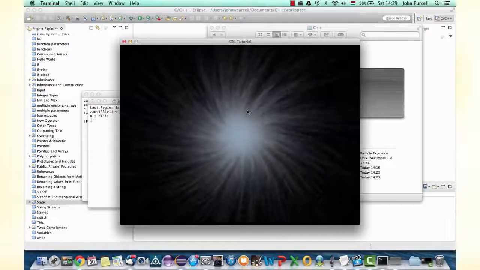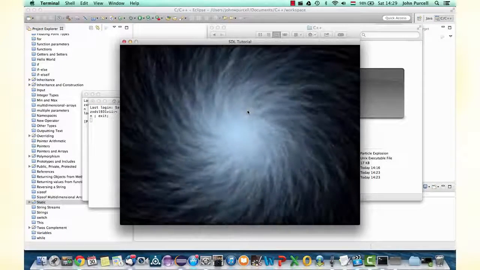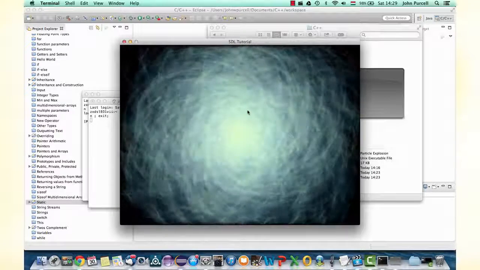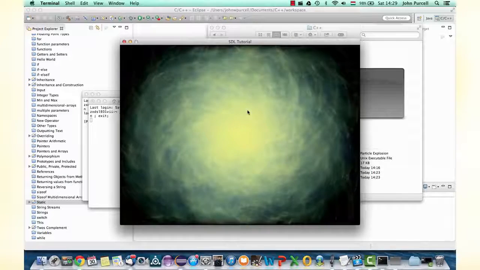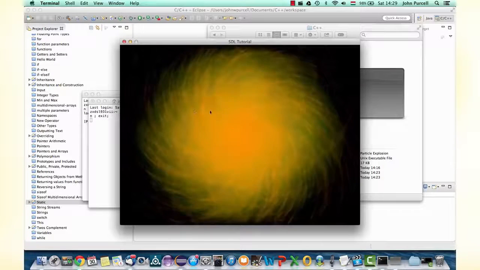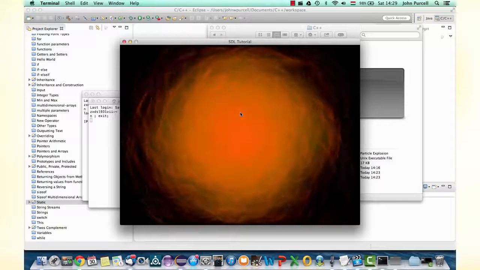I've called it Particle Explosion. Let's just run this. It's a program that manages a bunch of virtual particles which appear on the screen, gradually change color and kind of circle around each other. We've also got a nice blur effect going on as well.